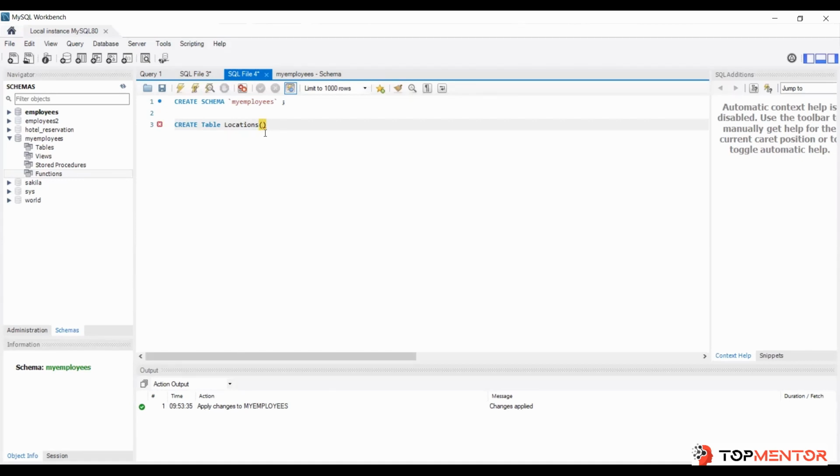And within this, we need to add our columns. We have 4 columns in the location table. So you have LOC ID, LOC, LOC head, and LOC code. So these are 4 different columns that we have to add to the locations table.